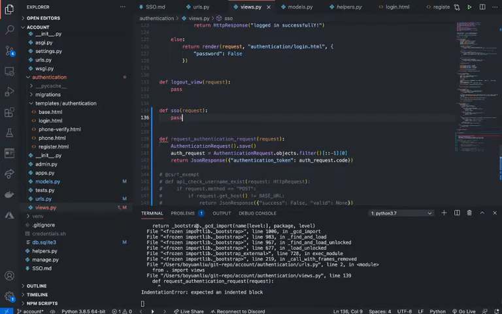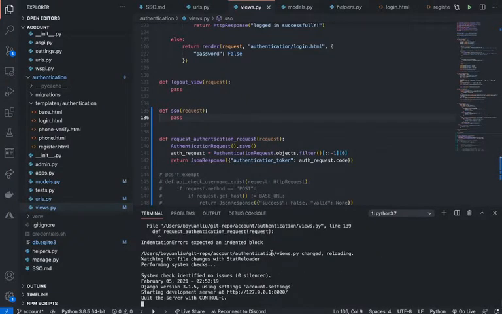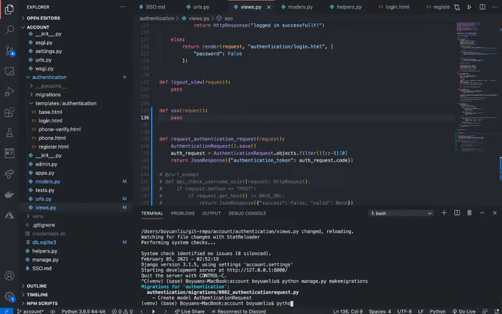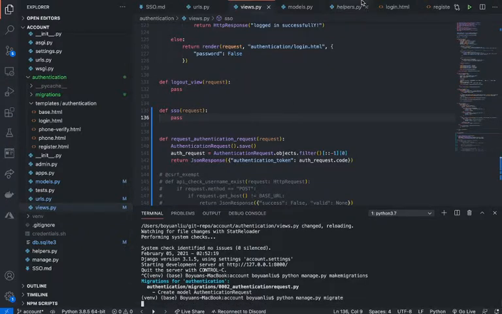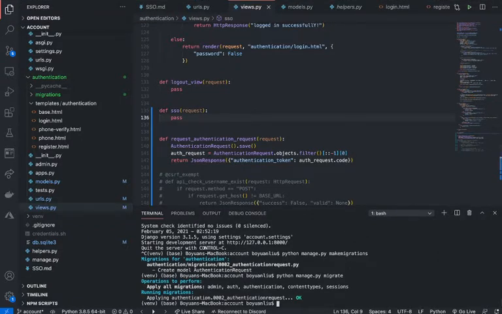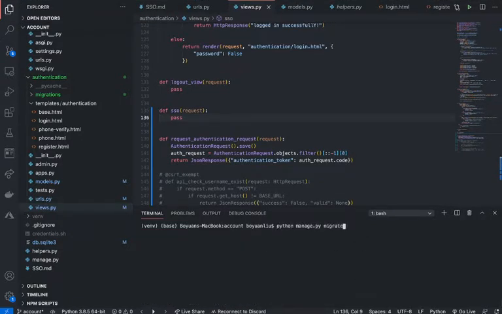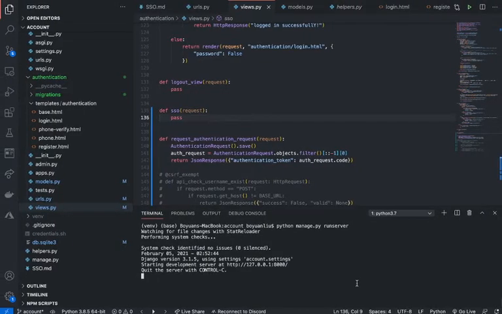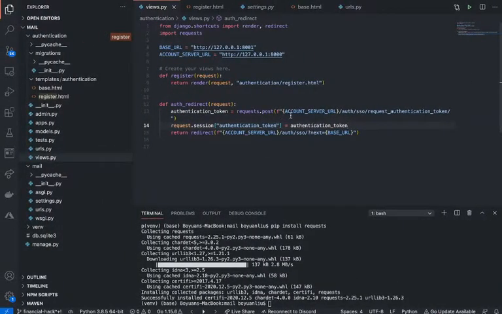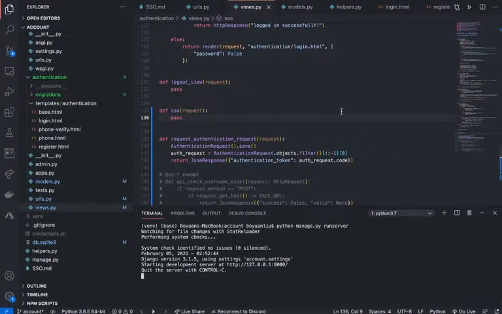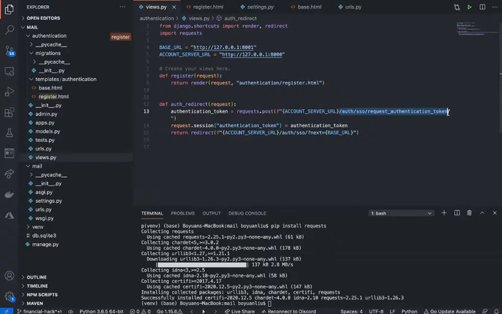Oops, I made a mistake here. Alright, let's wait for this to finish. Let's make a migration. Let's migrate it as well. Alright, let's try this out. Let me double check. It works.